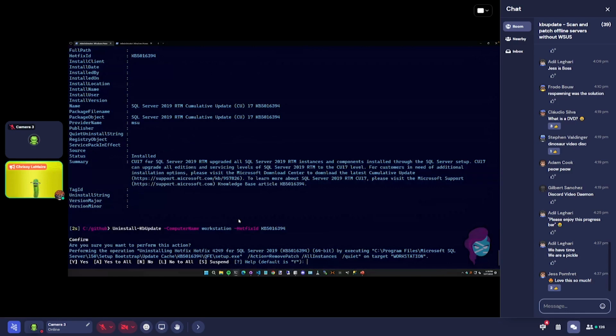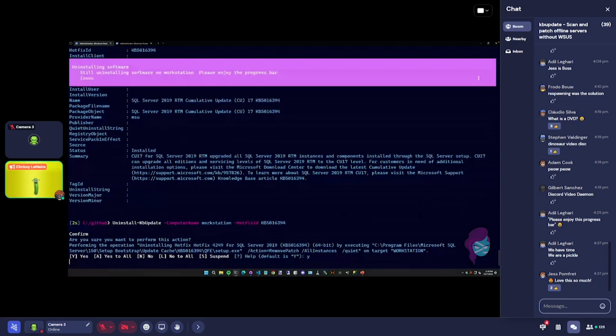You sit back and you enjoy the progress bar. Now in real life, I don't think that you'll be sitting around enjoying the progress bar. What you're going to do is just execute this against like 20 servers and then go to the grocery store, pick up some food, and maybe make some dinner and come back and everything will be done. That's what I used to do with my migrations. I loved it. Oh, it was glorious.